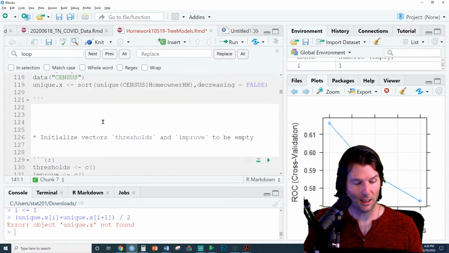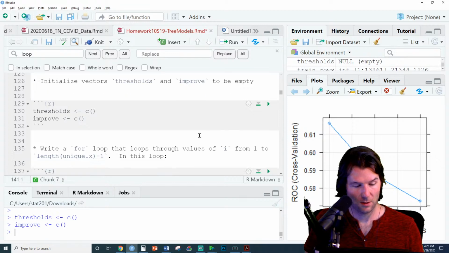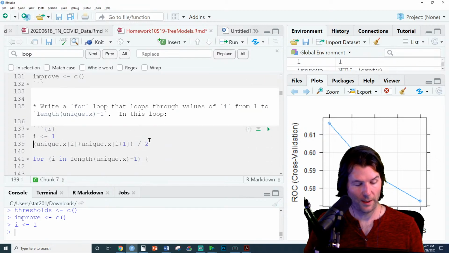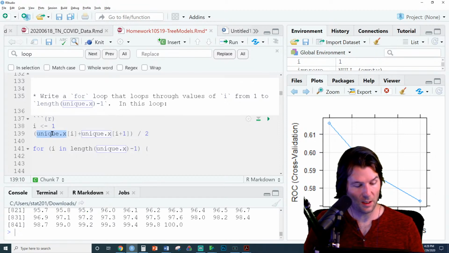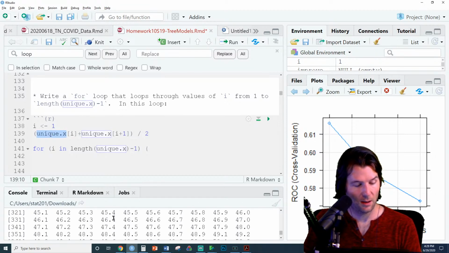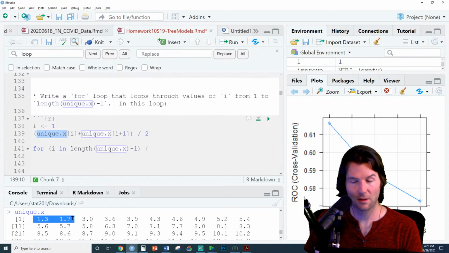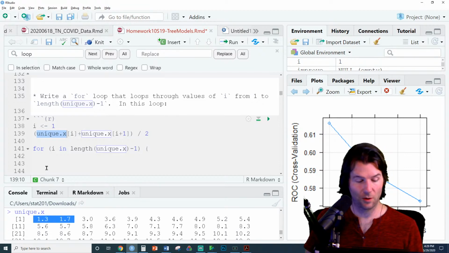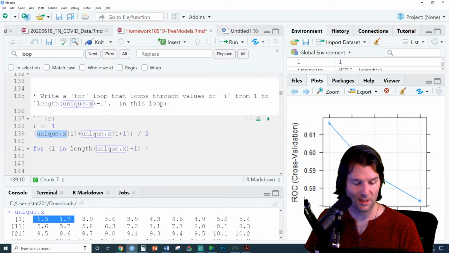Now, it didn't find unique X because we have not run our things. There's the vectors. And now we have this. And that's between them. We can confirm this because if we go to unique X, we can see the values. The first two values should be 1 and 2. Oh, see, look, I got tricked. The first two values are not 1 and 2, but between them is 1.5, because the first unique values are 1.3 and 1.7.